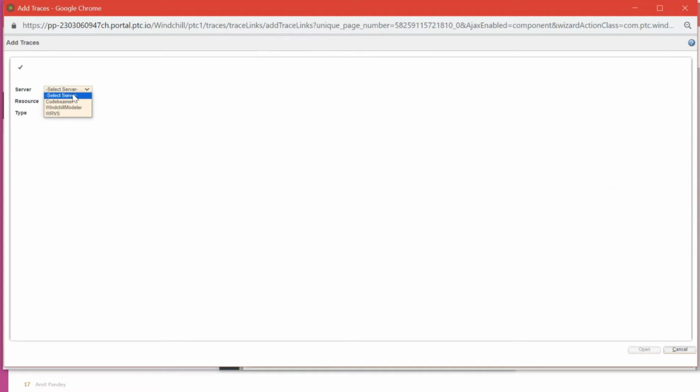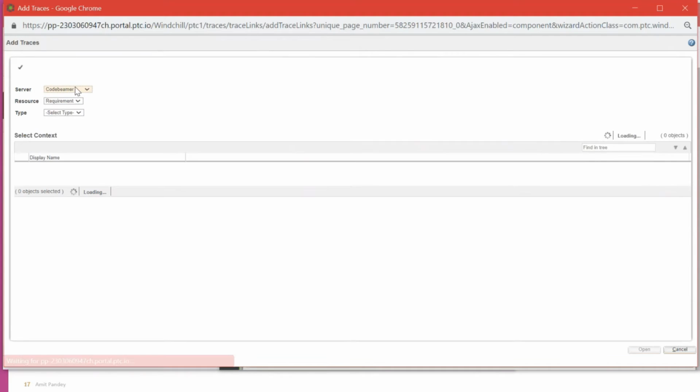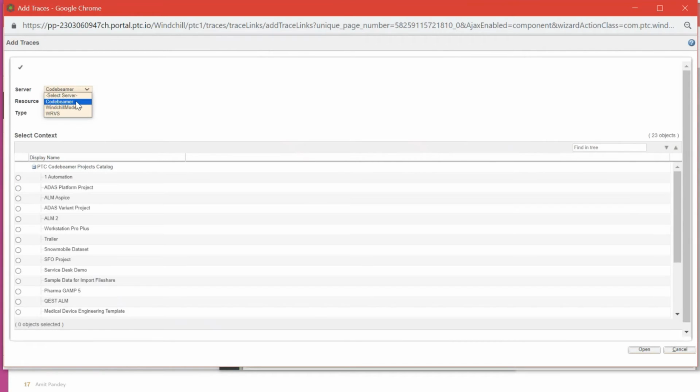And then I go to Codebeamer, because in this case I'm integrating with Codebeamer, but you can also use OSLC link to connect with Windchill Modeler and Windchill Requirement Validation and Source, that is Windchill RVS. For today's session, I'm just connecting to Codebeamer. And now I'm trying to connect requirements in Codebeamer.